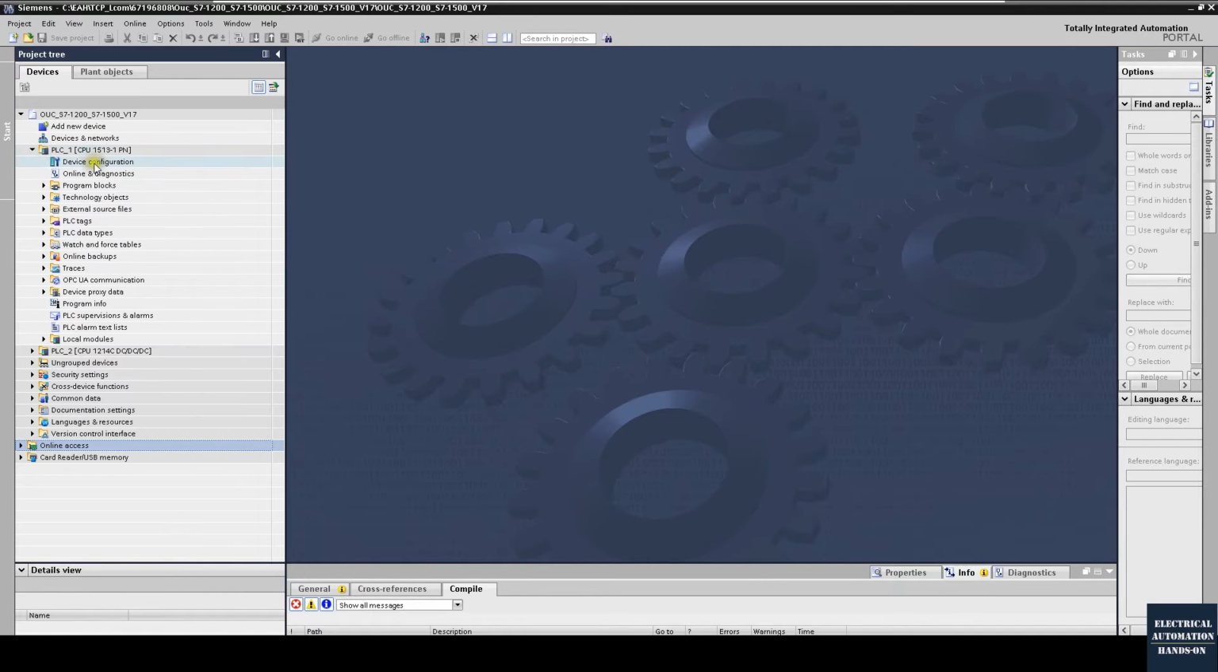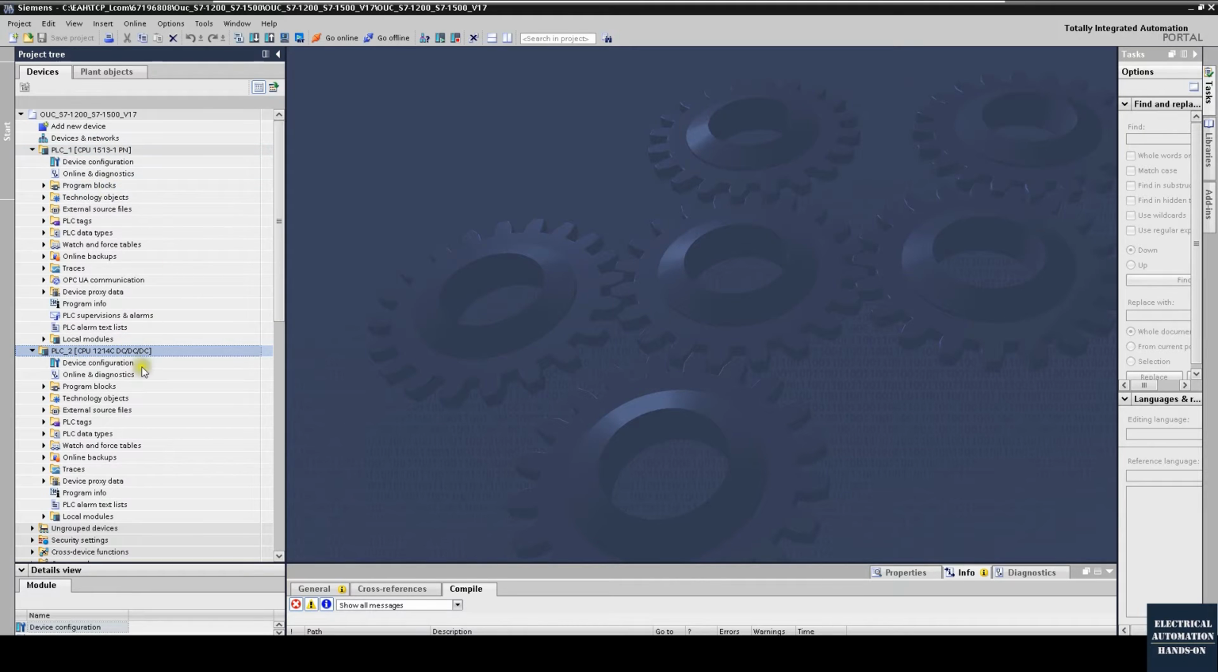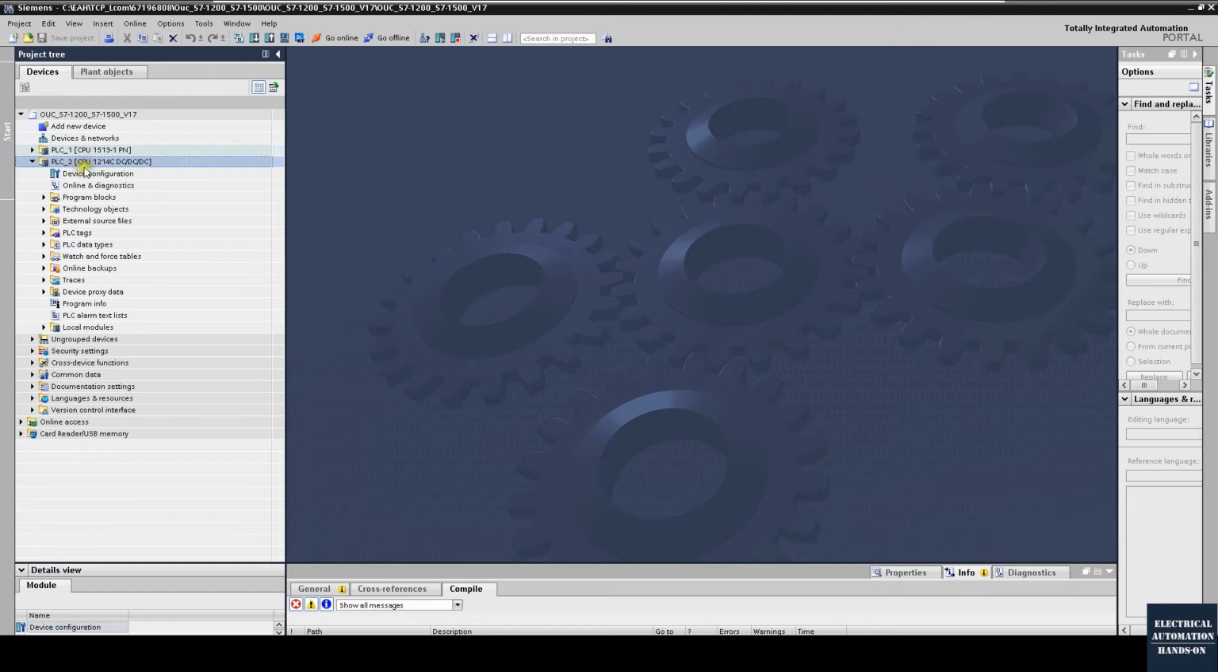And from here, we can see this example project, it provides 1500 PLC and 1200 PLC. So in this case, I'm using 1200 PLC. The program is compatible with 1200 PLC and 1500 PLC, so it doesn't quite matter which kind of controller you are using. Okay, in this case, I'm using 1200. I can open this device configuration.